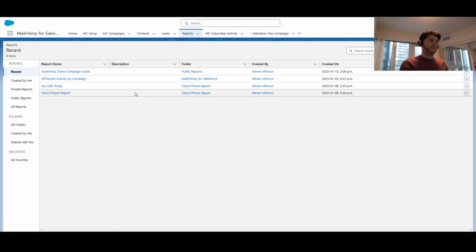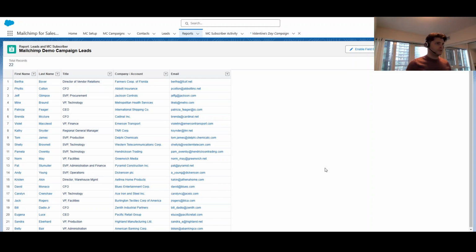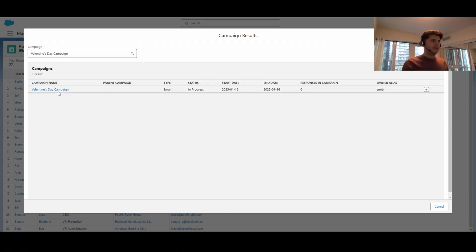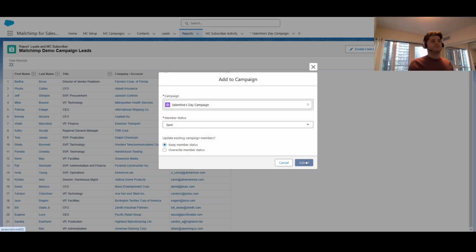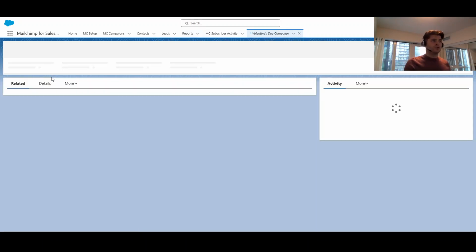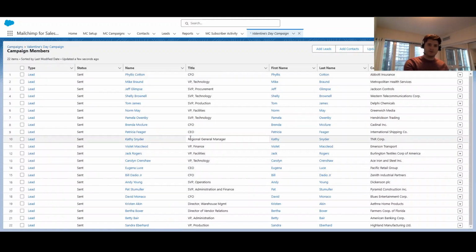The easiest way to do this en masse is doing reports. In the Salesforce instance, you can take whatever reporting you want, put whatever filters you want for who you want to be in there, and add them as easily as pressing this add to campaign button. You search the one you had, Valentine's Day campaign, there it is, submit, and now everybody is going to be added to that campaign. Depending on how many records you have, it may take longer or shorter to upload, but we only have 22, and as you can see, the upload was pretty much instant. We have all our campaign members now in Salesforce.